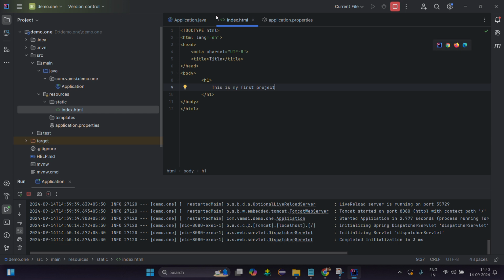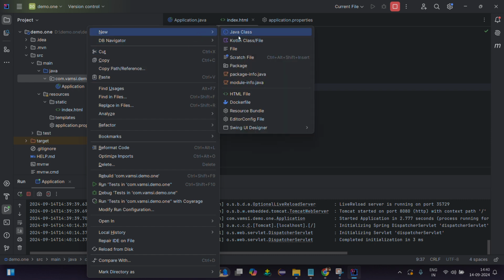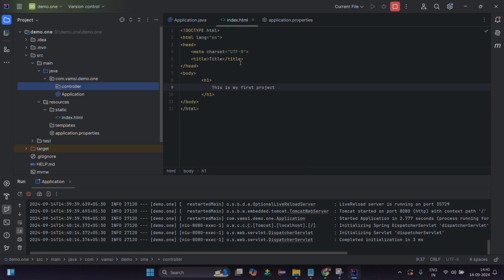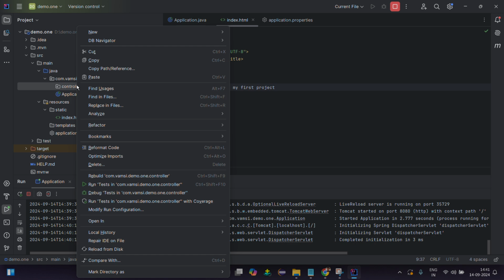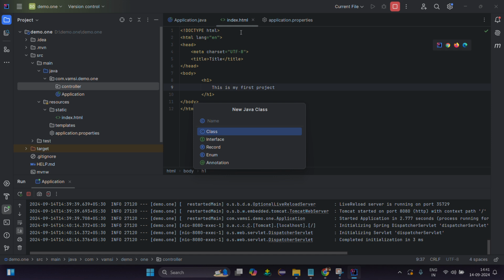Okay, now we are moving forward to implement some methods. In this package, go to new, create package. Package name is controller. Then click on it. In the controller we have to create a class. Double tap, go to new, create a class. This is AddController.